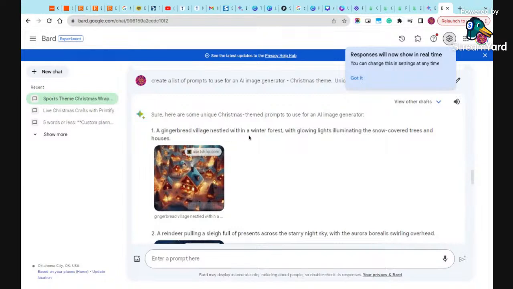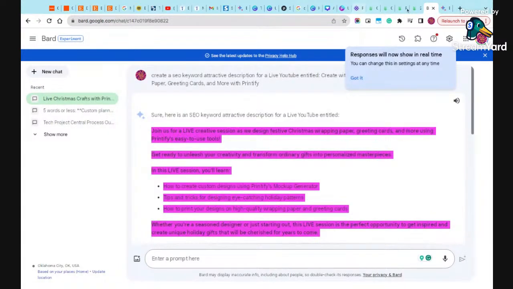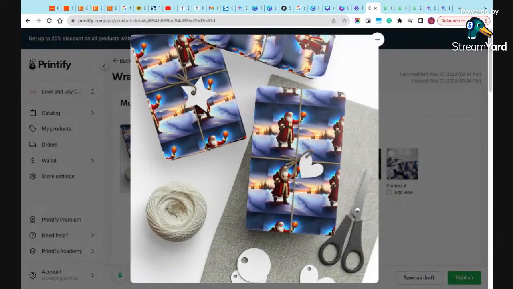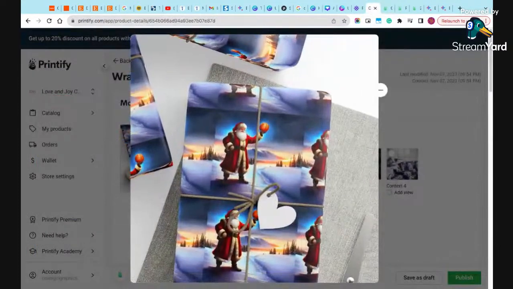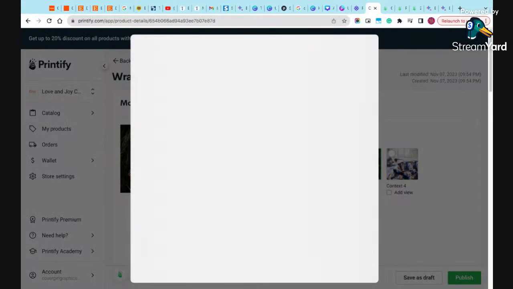It says a gingerbread village nestled within a winter forest with glowing lights illuminating the snow-covered trees and houses. A reindeer pulling a sleigh full of presents across the starry night sky with the aurora borealis swirling around. Oh, I know what that is. Like some lights. I think I learned that in Rudolph the Red-Nosed Reindeer, something. So anyway, I am gonna put that in there. I think I saved this. Hold on. I think that's so cute.